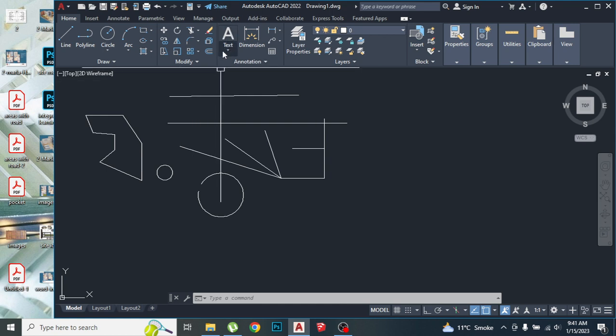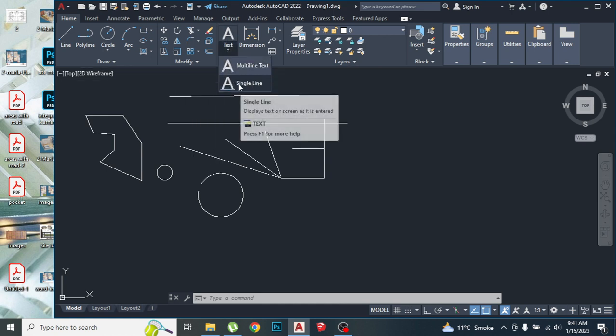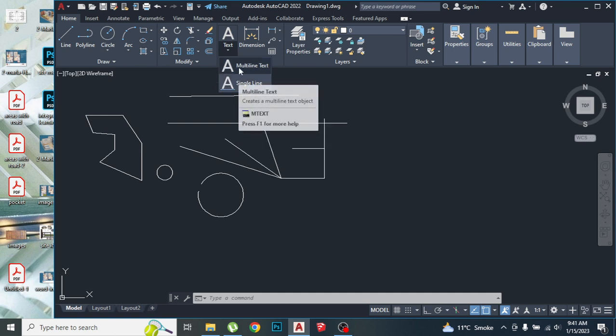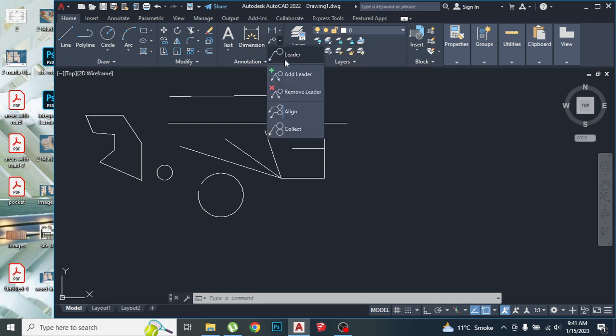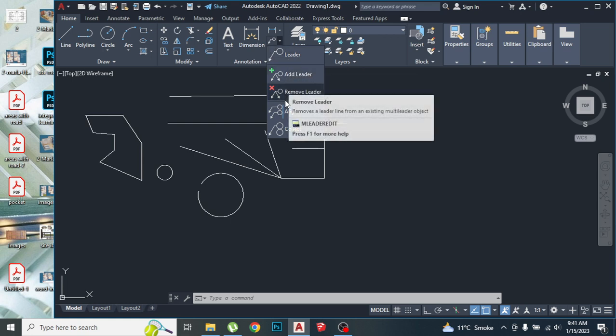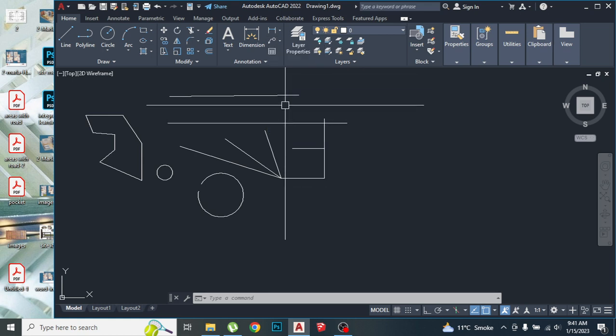This one is the text, and if you have to write a single line text, then it will give you single line and multi-line. This will give you a dimension, and this one is the leader, remove leader, align leader, collect leader. This one is used for labeling your working drawing. This is the layer properties panel. This one is used for all the layers that we use in our drawing.